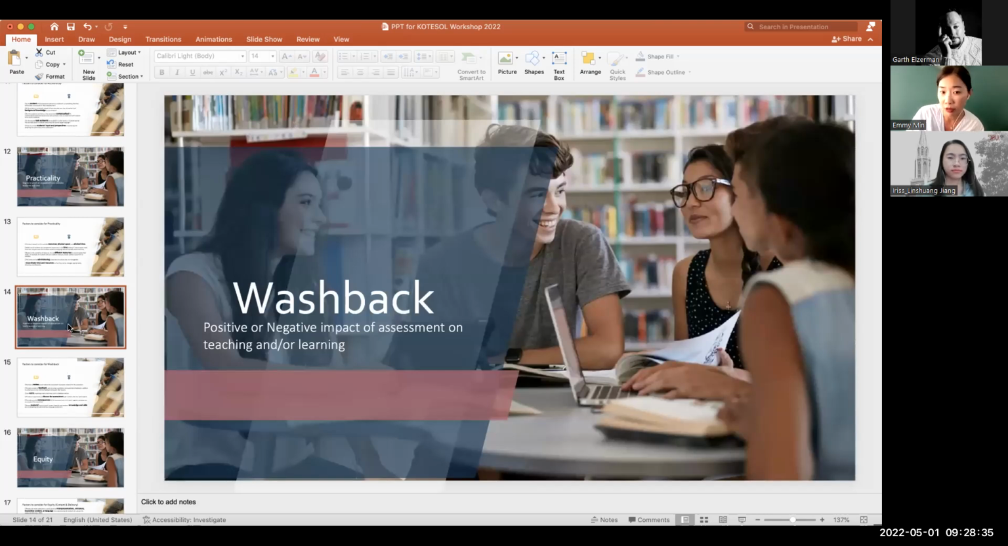So washback, I think this is a new term to maybe some of you. The definition of washback is the positive or negative impact of assessment on teaching or learning. So any type of impact or influence that an assessment has on teaching and learning. So for example, when you are teaching to the test, okay, sometimes we as teachers want to prepare our students to be successful in an assessment. So we try to tailor our teaching to the test.